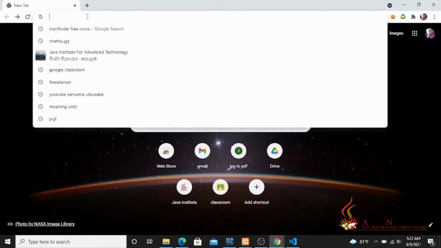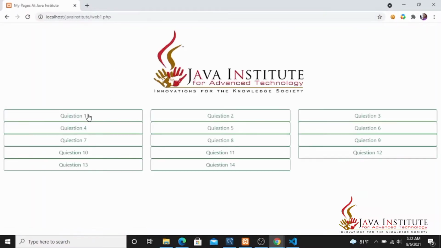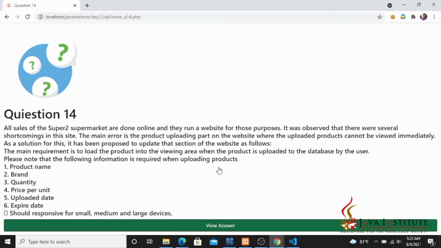When I show you it, I am accessing my pages as usual. For the web programming, this is the question 13 I have given: all sales of the Super 2 supermarket are done online and they run a website for those purposes. It was observed that there were several shortcomings in this site. The main error is the product uploading part on the website, where the uploaded products cannot be viewed immediately. As a solution for this, it has been proposed to update that section of the website as follows.